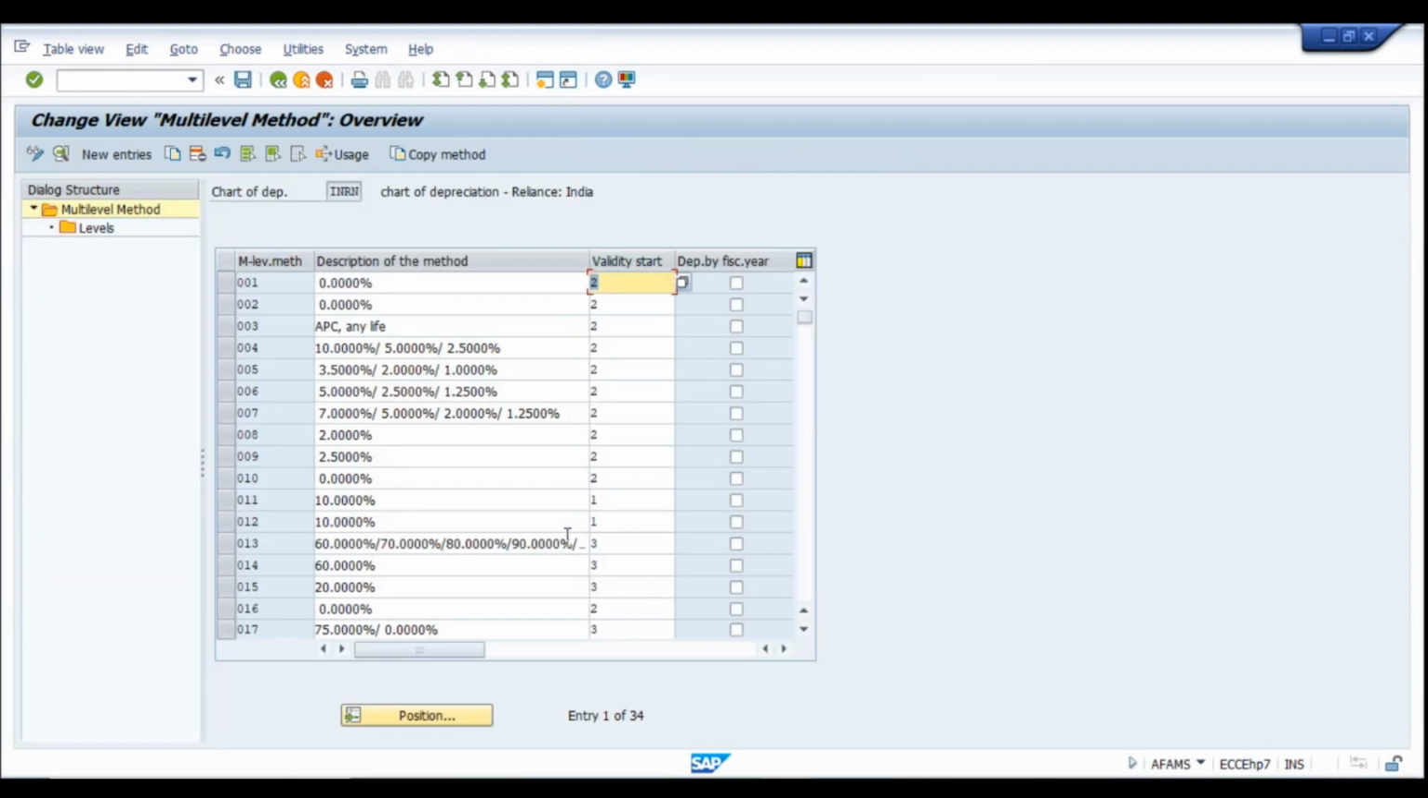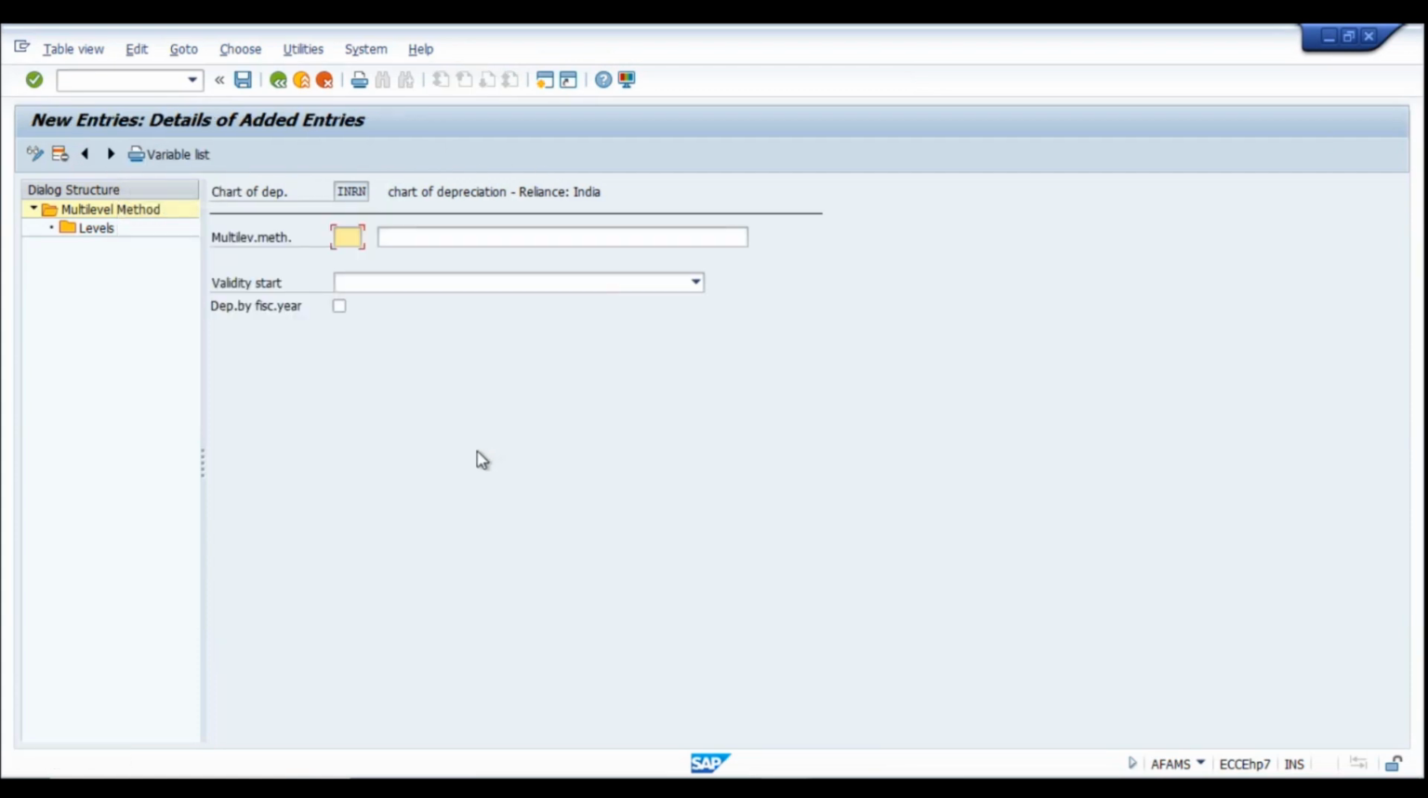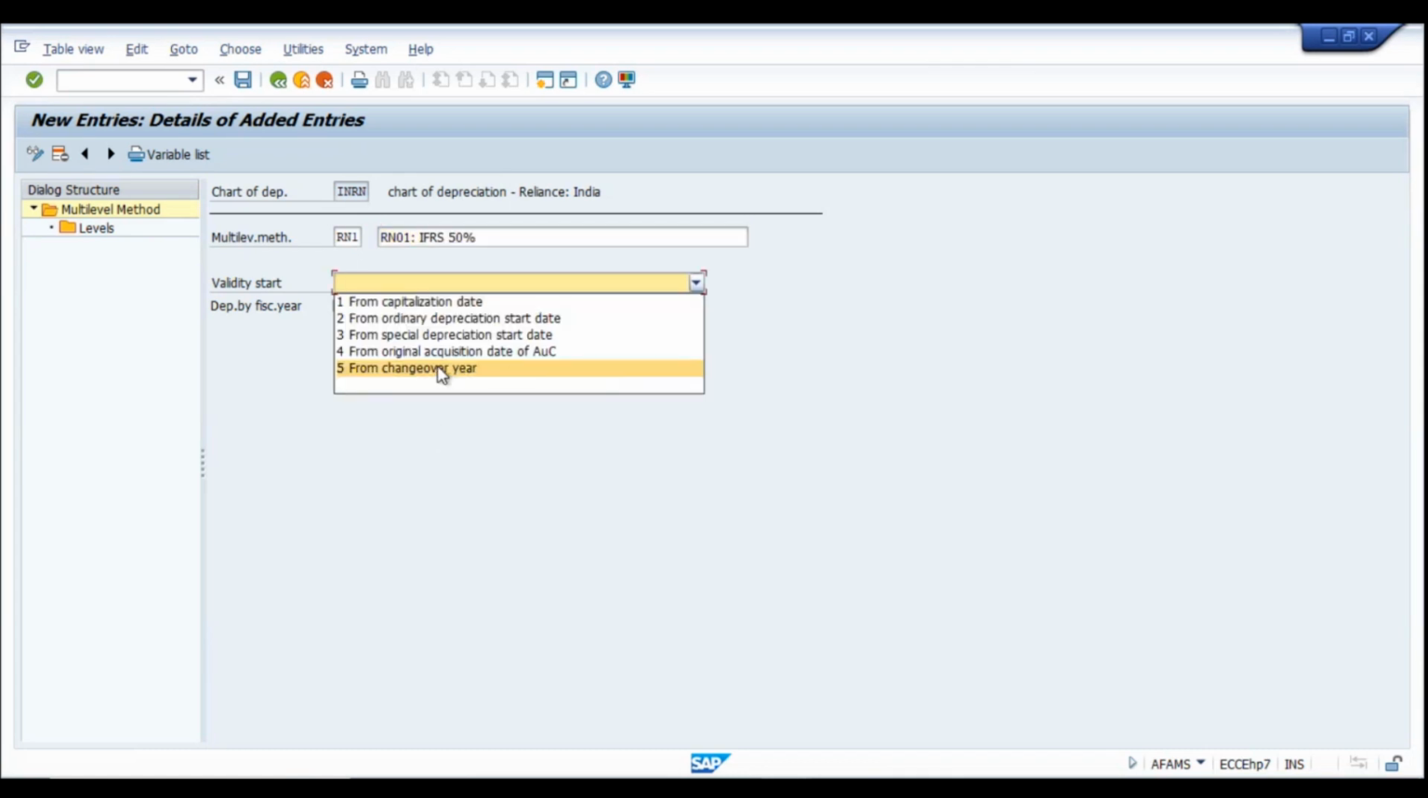Define multi-level method. Okay, so go to new entries. Only 3 digits we can give here: 01. Like, depreciation should be started calculating from the capitalization date or from the ordinary start date.